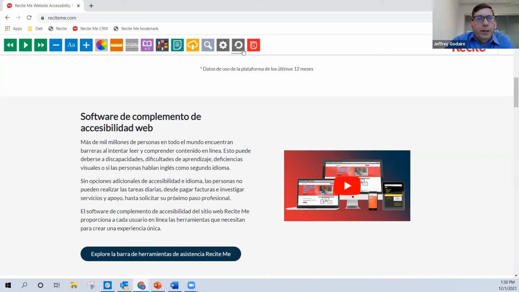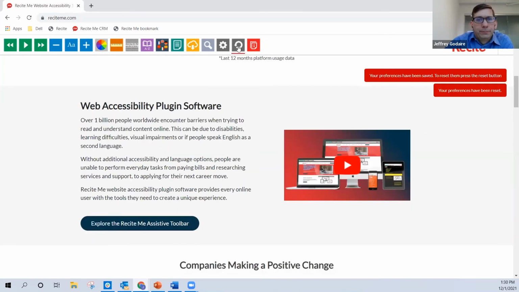I'm going to use the reset button all the way to the right of the toolbar again, because my Spanish is rusty on Wednesday afternoons.